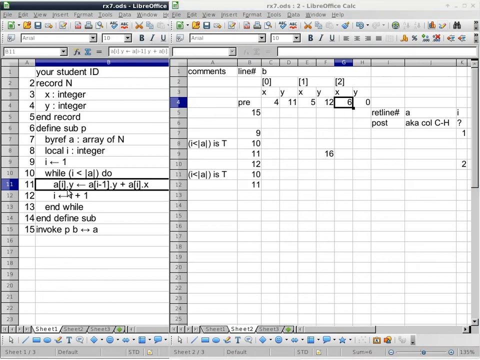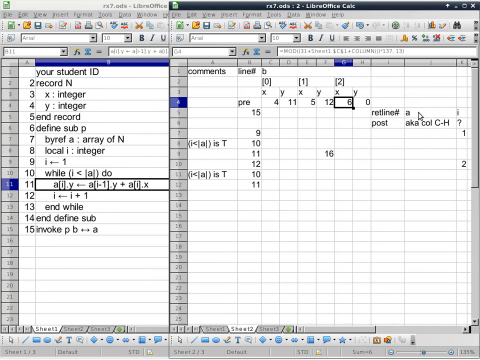We are storing that to A bracket I dot Y. A, once again, refers to the entire thing. I is 2, so we are referring to column G to column H. And this time we only need member Y, which is column H. So column H is the one that is now updated to a value of 22. And that finishes line 11.